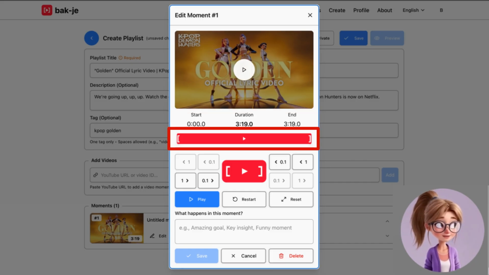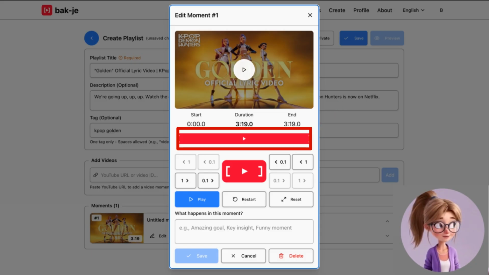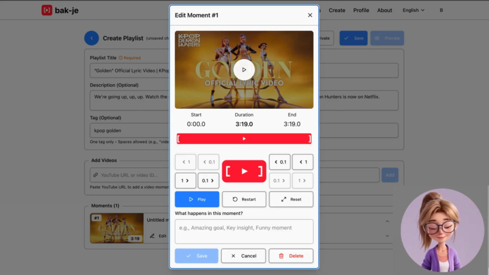This is the primary tool for selecting your moment. It's a horizontal slider with 2 white handles, one for the start time and one for the end time. The area between them is highlighted in red to show your selection. You can drag either handle to adjust the timing. The left handle controls where your moment starts, and the right handle controls where it ends.